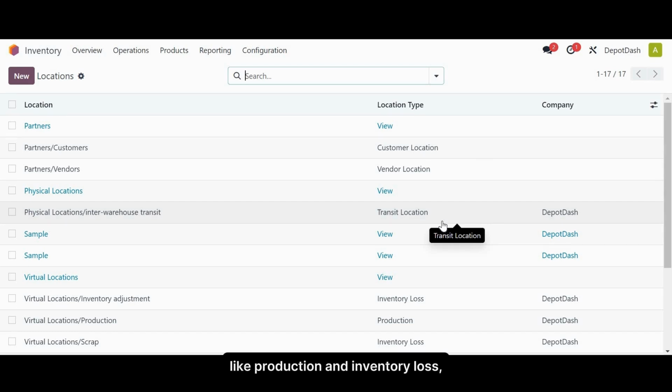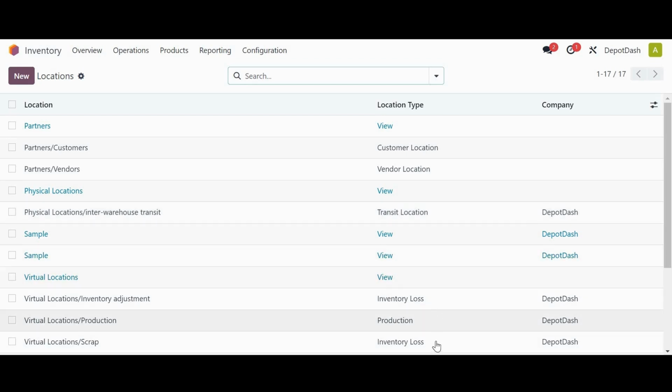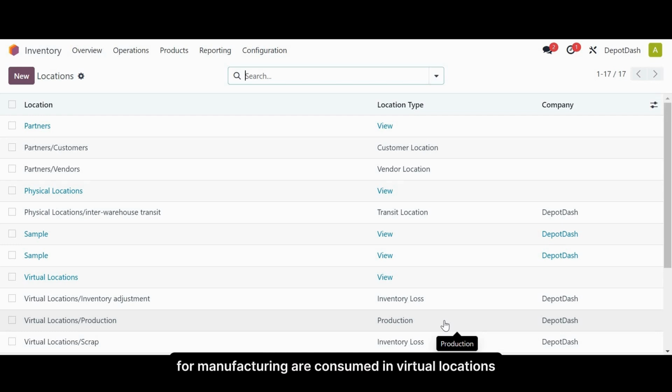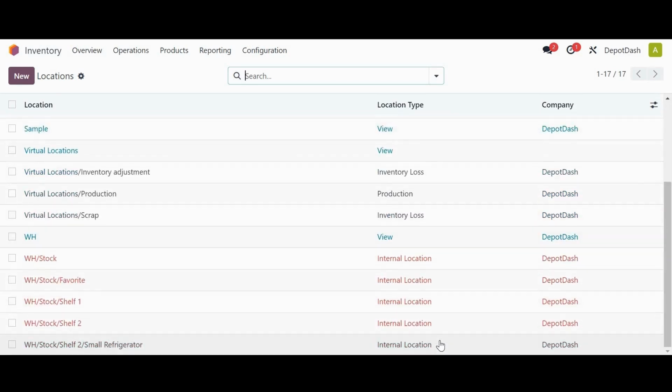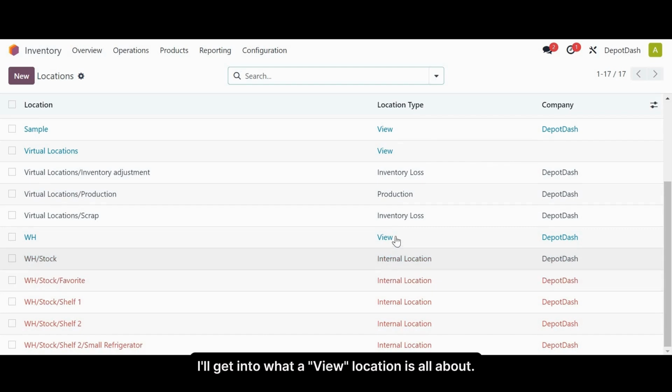Virtual location types, like production and inventory loss, are a counterpart location to consume or create stock, like if we find 5 or more candies crammed in the back of a shelf. So lucky us. Raw materials for manufacturing are consumed in virtual locations or production, and a manufactured product will pop out. Damaged products are thrown into virtual locations or scrap, which is essentially our trash that can automatically keep track of our inventory losses. And finally, I'll get into what a view location is all about.